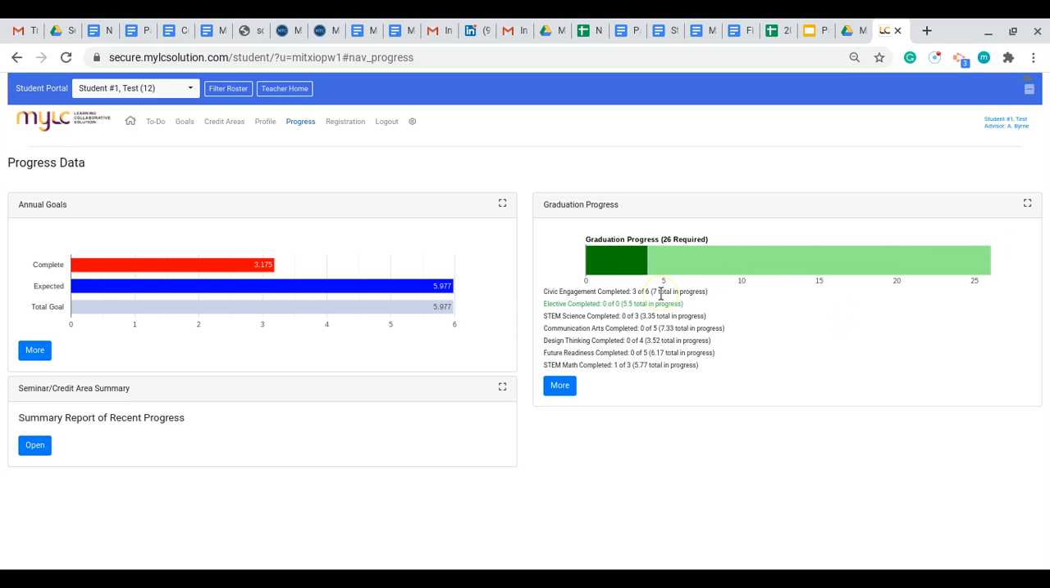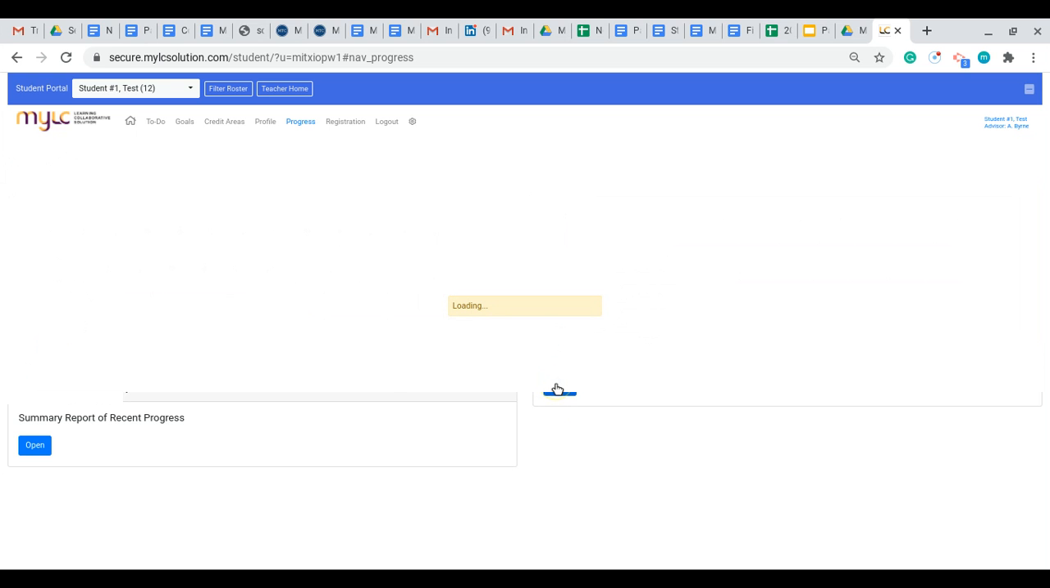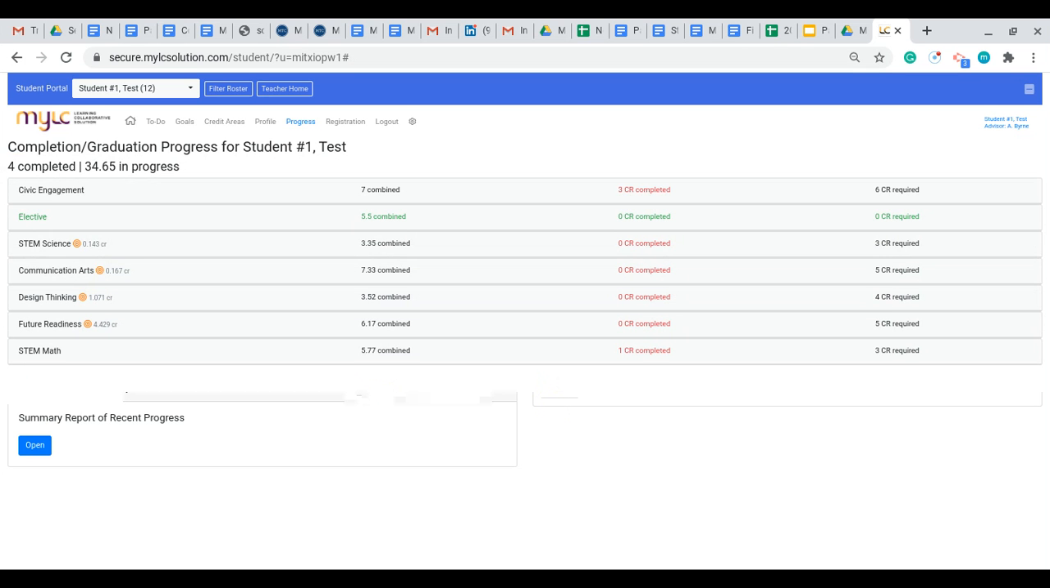If a student was with us since freshman year, as they finished a whole subject area, that section would turn dark green for the amount of credits that were in that subject area. If I click More, it's where I can really see more data. Once this loads, I'm going to be able to see the student's whole credit area or credit areas.